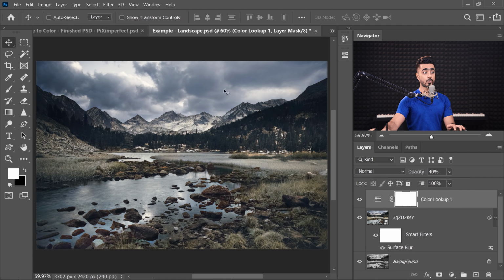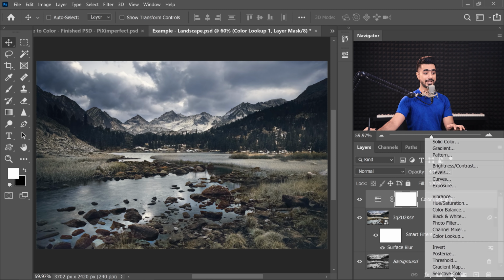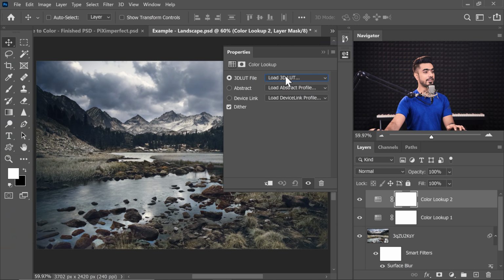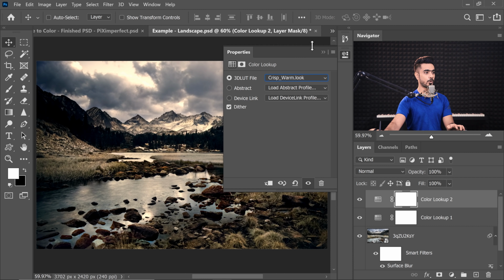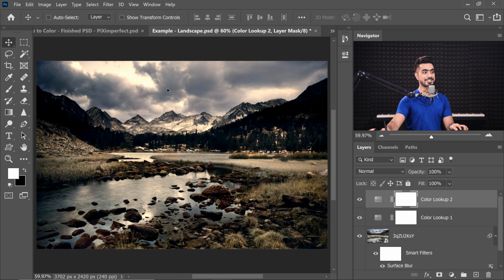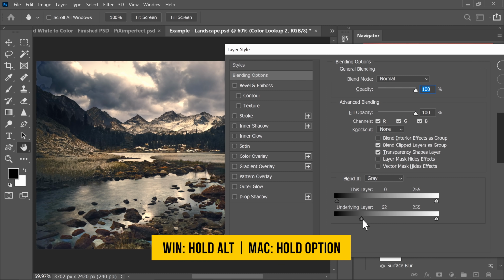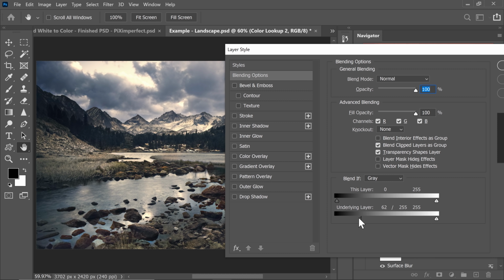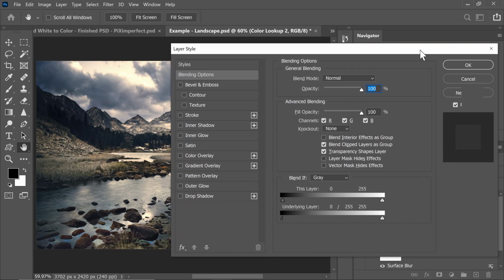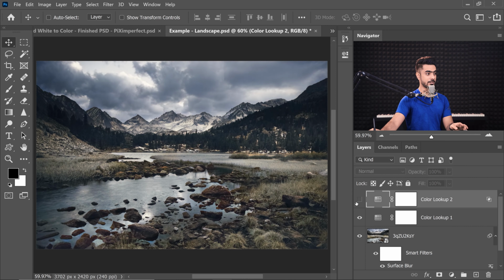Now, if you want to add some warmth into highlights, you can also do that by adding one more color lookup table and then changing the blend mode to crisp warm. This is pretty good, but we only want it in the highlights. So double click on the right hand side of the layer, take it away from the shadows by taking the slider of the underlying layer from left to right. Hold the Alt key or the Option key, click on the slider to break it apart and take it all the way apart to make the transition smoother. Hit OK. There you go. Here's the before, here's the after. You can decrease the opacity to about 40 or 50 here as well.